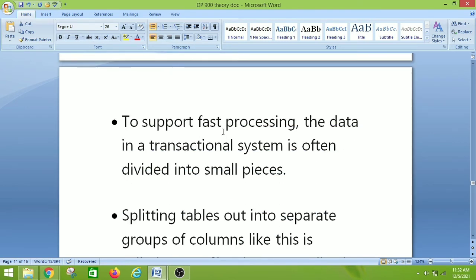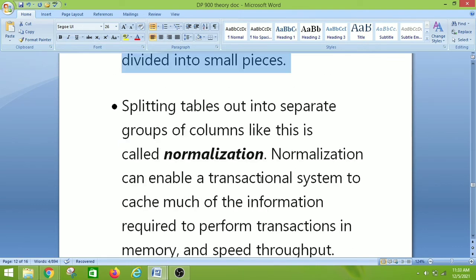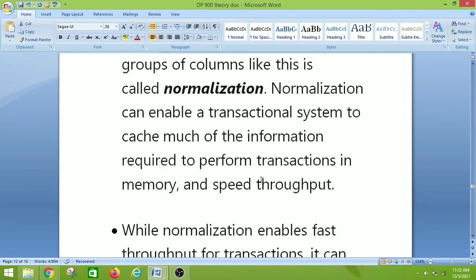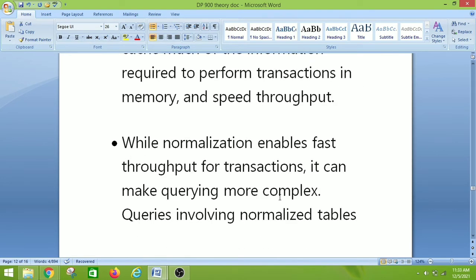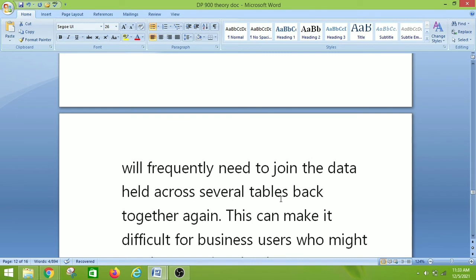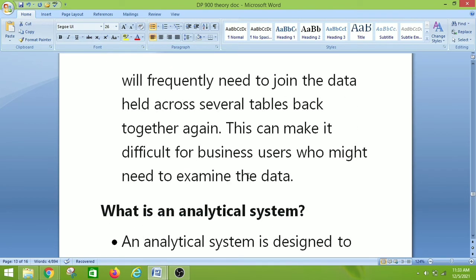To support fast processing, the data in a transactional system is often divided into small pieces. So splitting tables out into separate groups of columns is called normalization. Normalization can enable a transactional system to cache much of the information required to perform transactions in memory and speed up throughput. While normalization enables fast throughput for transactions, it can make querying more complex. Queries involving normalized tables will frequently need to join the data held across several tables back together again. This can make it difficult for business users who might need to examine the data.